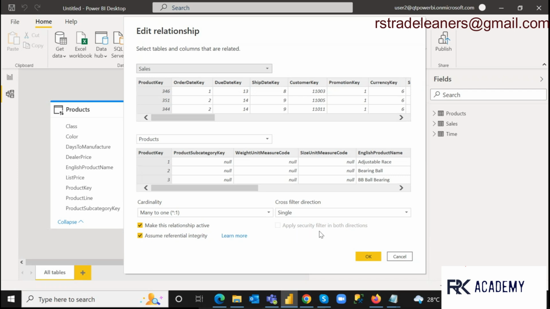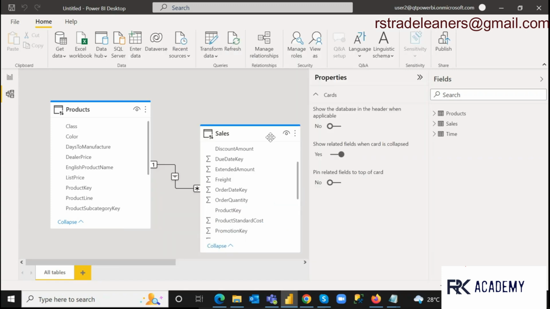Right. What is this apply security filter in both directions? That will be used for row level security. That we will discuss in the fourth module, Power BI service, right? Right, guys. Let me close this. Right. So those two options are cleared.